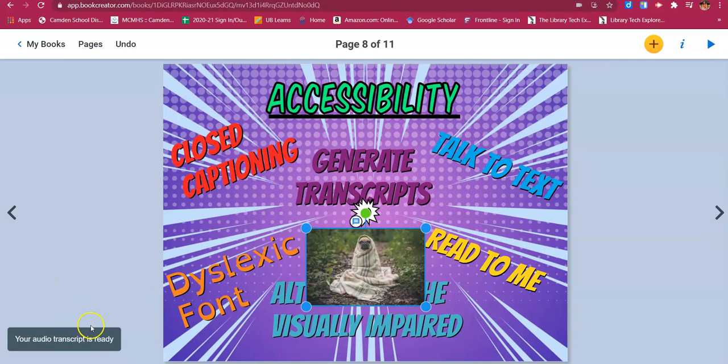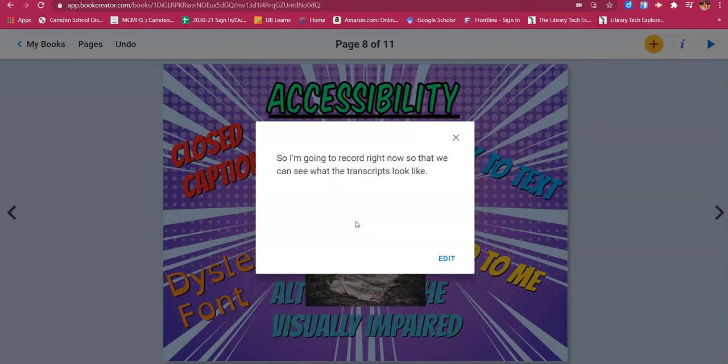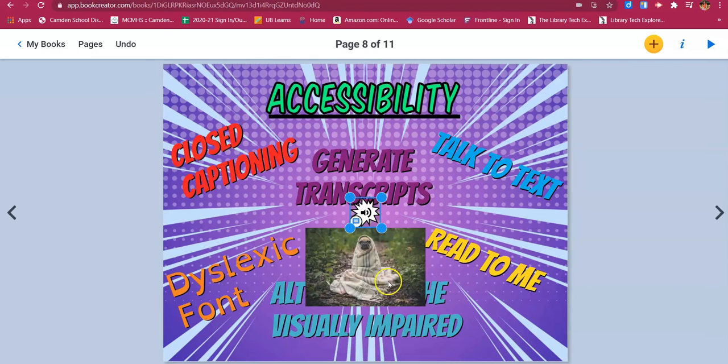Oh, there's my audio transcript. It's already ready. You see that little icon right there? You can open the transcript. And there's what I said. And you can edit it. So if it doesn't say exactly what you wanted it to say, if it misunderstood you, if it spelled something wrong, you can fix it, which is just really cool.